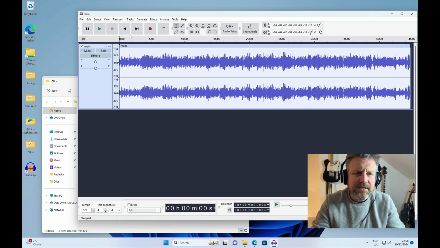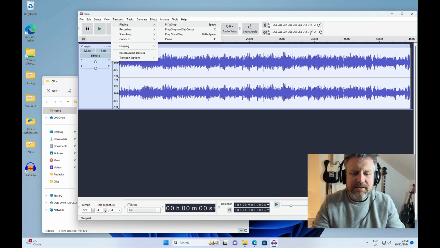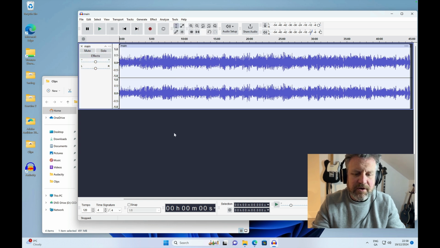So there are actually some interesting keyboard controls that I should point out. You'll see these under Transport. The space bar will do play and stop. The P button will press pause. So if I press space, I'm pressing space now. I know you can't see it.